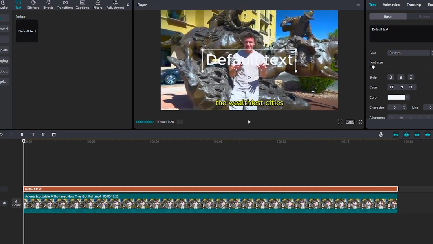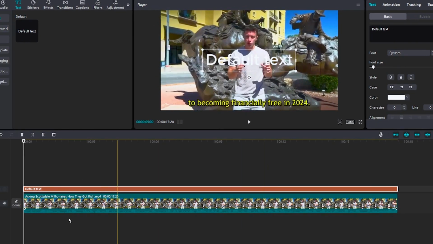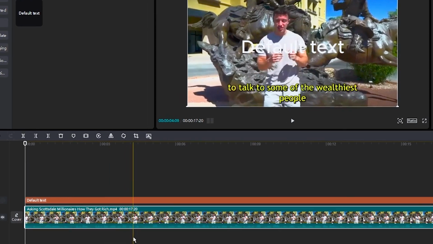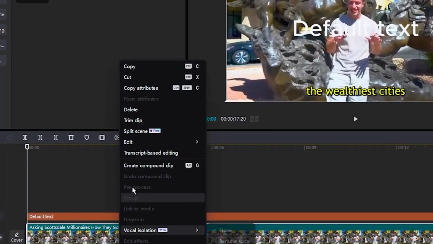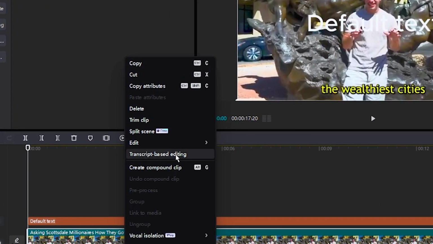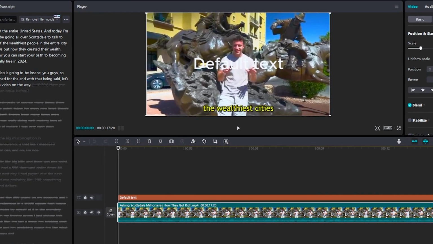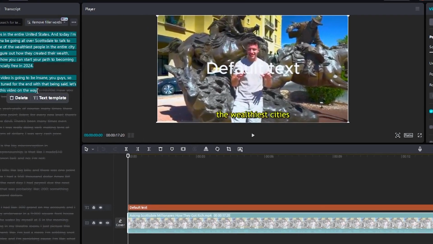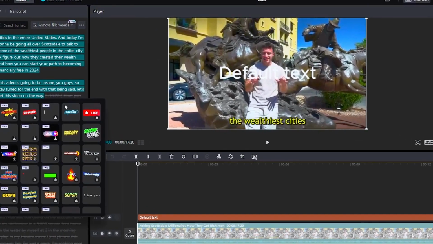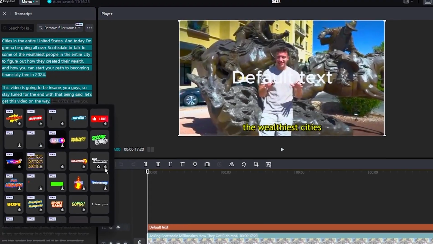If you don't know how to get the text that you want to type, let's say we want the text of this video. I'm going to right click and click Transcript Based Editing. And as you can see, we have the text of the video. We can click and highlight, and we can create a text template. Choose one and click Add.